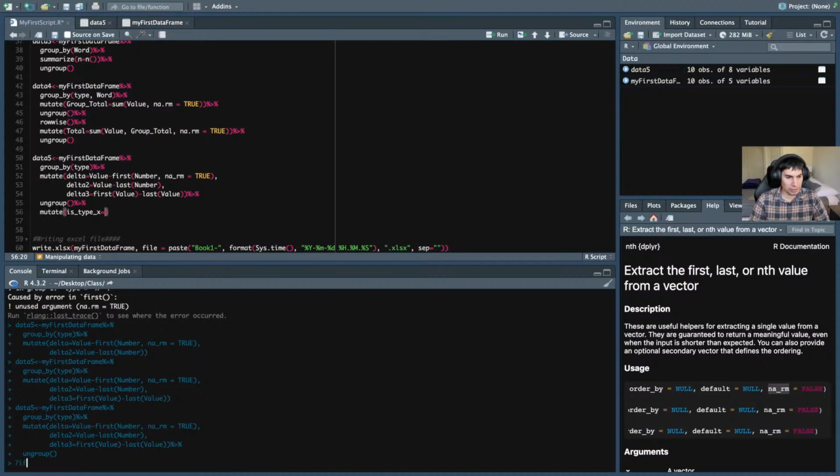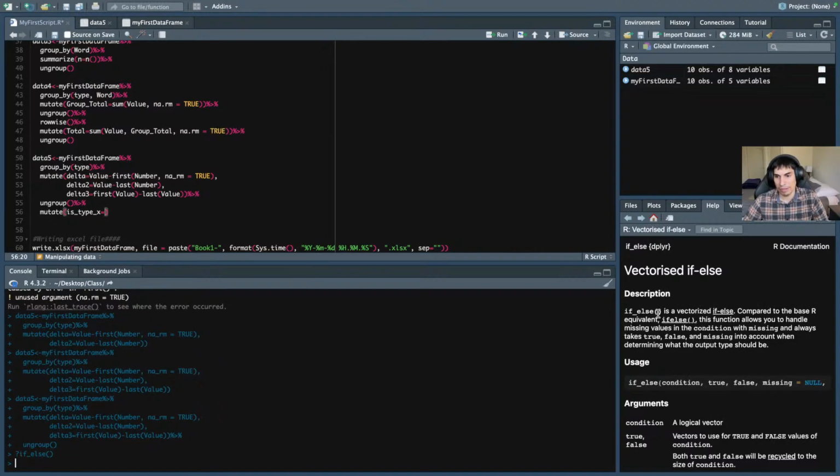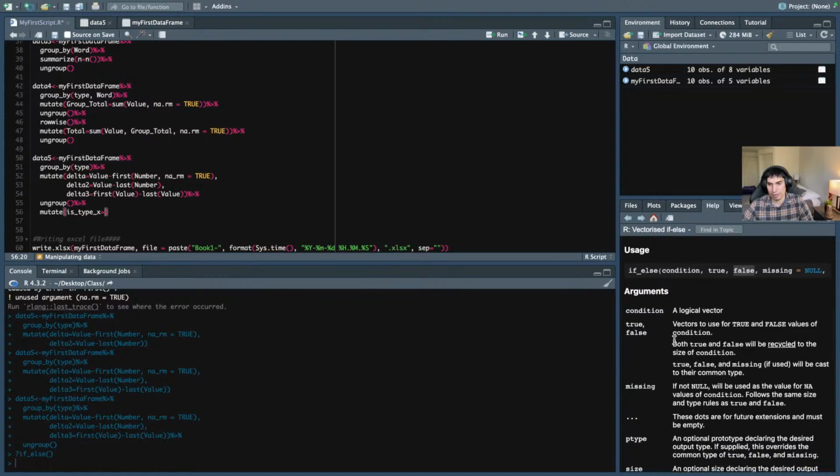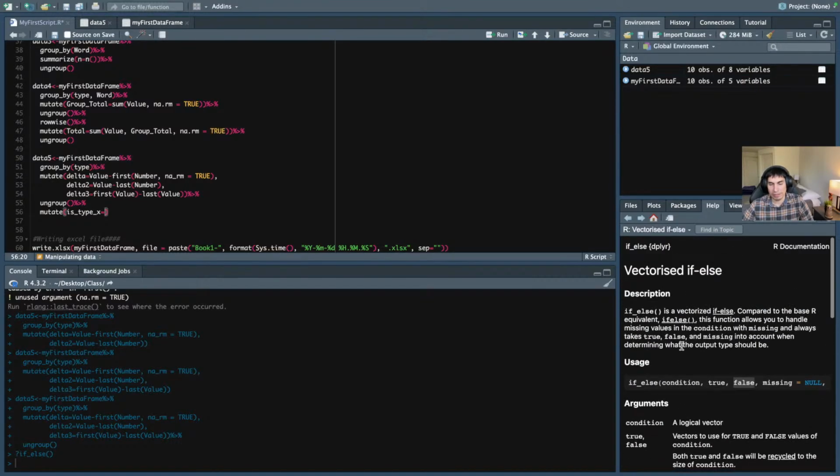Let's look at what if_else is. If_else is a vectorized if else, right? It's a vectorized version compared to the base R equivalent if else. This function allows you to handle missing values in the condition with missing, and it always takes true, false, and missing into account when determining what the output type should be. So basically you give it a condition and it's going to return true or false, and depending on that, here is when the condition is true, here's when the condition is false, right? So that's basically what it's gonna be doing. Pretty straightforward. So let's see how that works, how it looks in action.